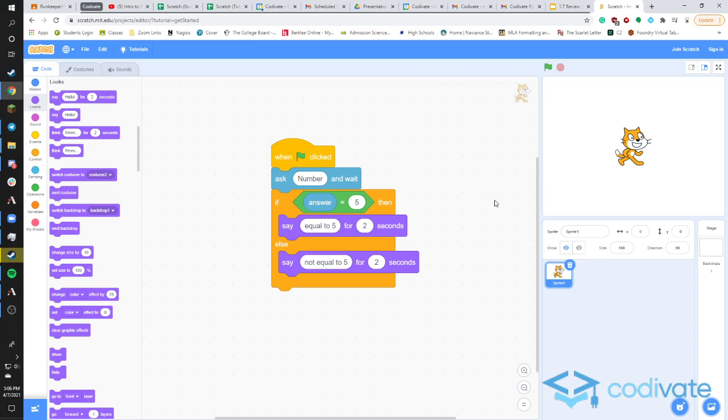Okay? So basically, it's just taking the number you put in and putting it in that if statement. So 3, if 3 equals 5, then something. Well, does 3 equal 5? No, it doesn't, so it'll do the else. So it'll say not equal.